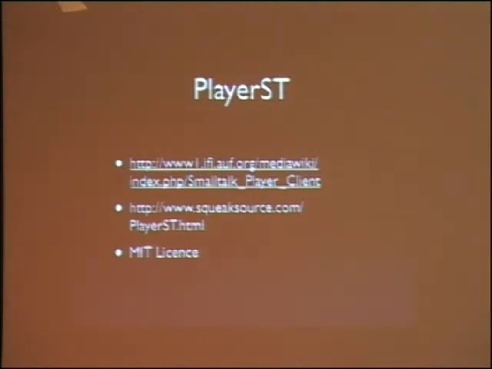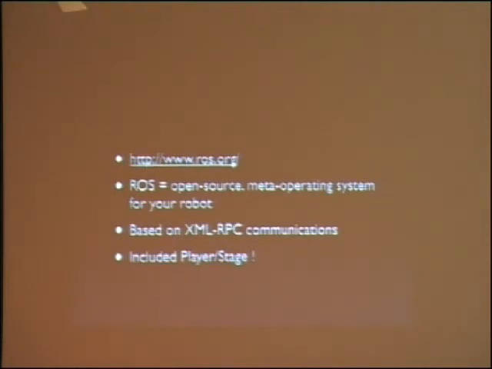If you want to use it, there is a web page where you can download all the source code of this application, and it's available under the MIT license. But in fact, I have discontinued this project because it's too difficult. The Player Stage program is very bad because it's very difficult to interact with. There is a specific protocol, so you need to read the C code in order to understand how it works.